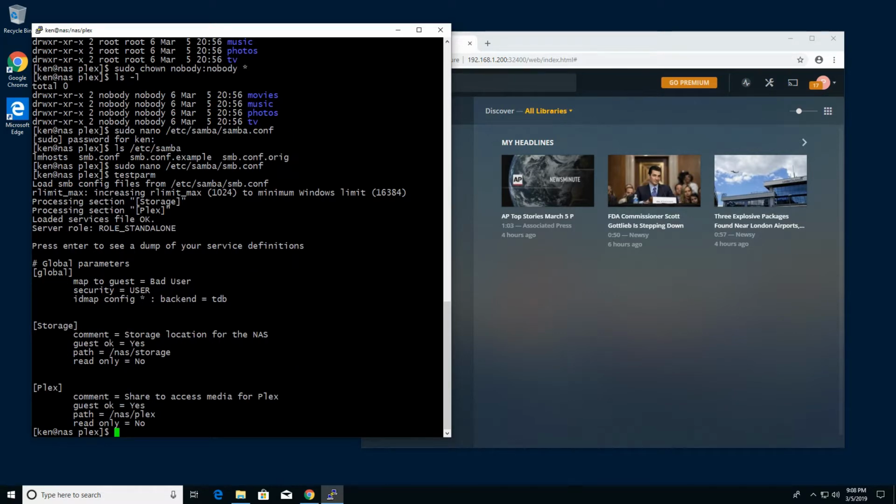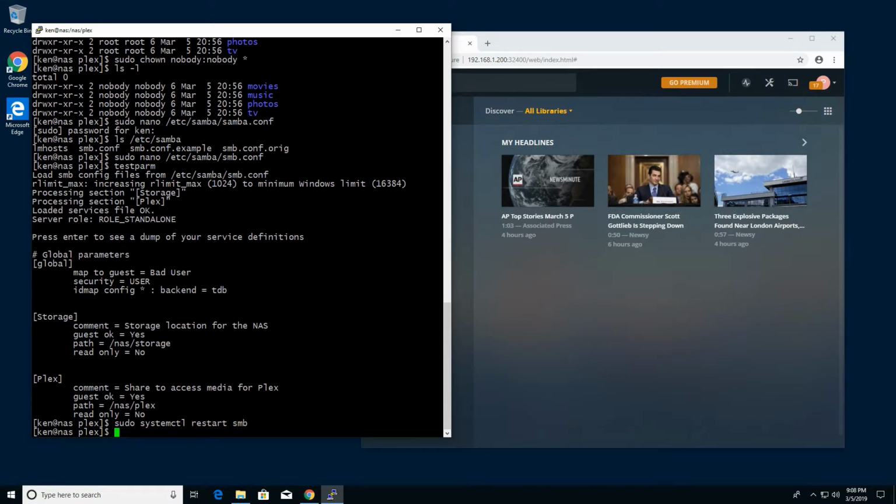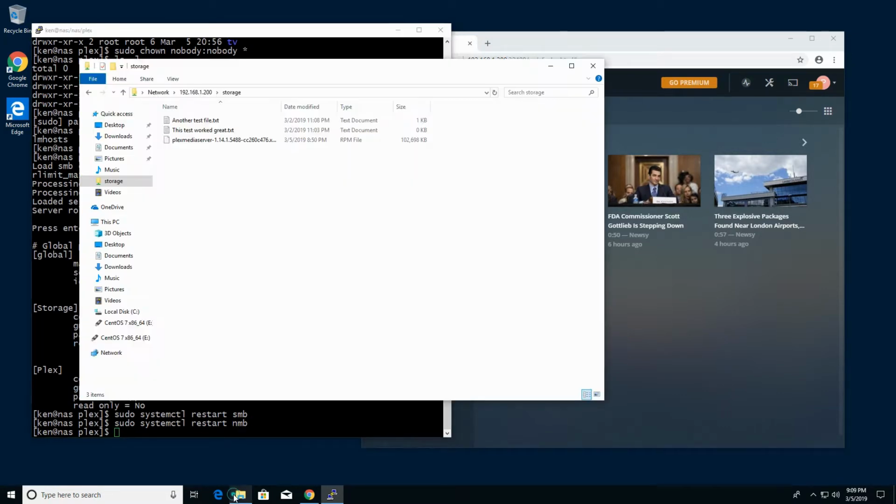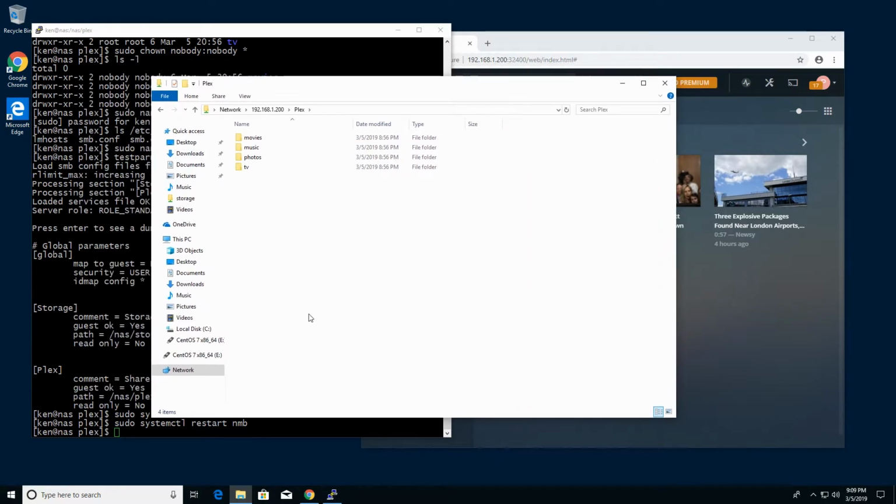Good. Now, I'm not sure if the services pick up those changes automatically, but I want to go ahead and restart SMB and NMB. Okay, so let's bring up our browser, and we'll go to 192.168.1.200, and there's our Plex, and we should see our folders. Good. So now let's put some media there.